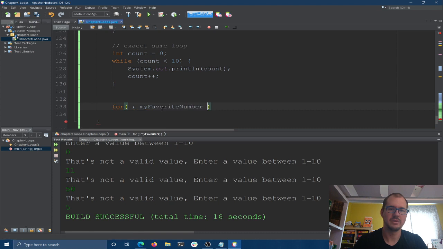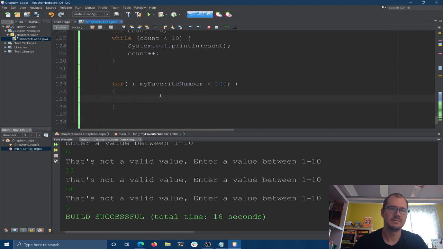Favorite number is less than 100, I don't know. Nothing. As long as it, I mean, technically doesn't even need a condition here, but it would just be an infinite loop at that point. We'll print my favorite number plus plus.